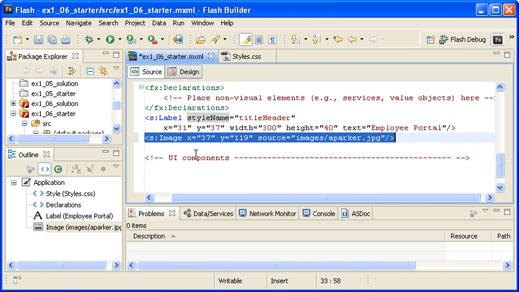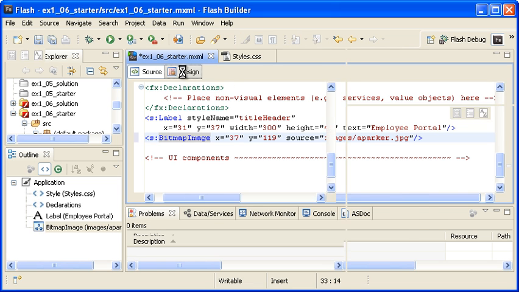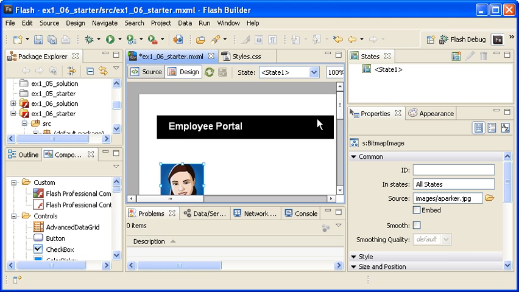It is a best practice to only use the image control if you need to skin an image by, say, adding a border to it. Since I just want to display an image in this exercise, I am changing the image control to the lighter weight bitmap image control. I am returning to design mode to show you that the image is still properly displayed.